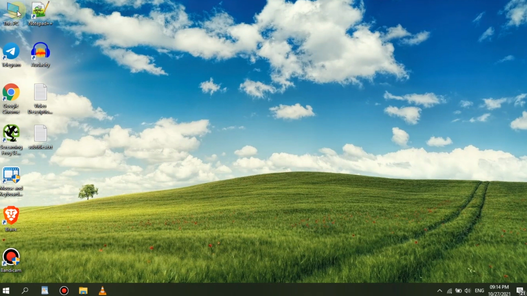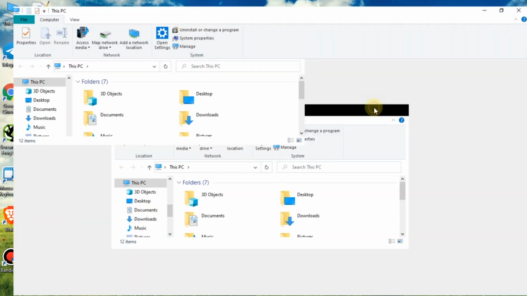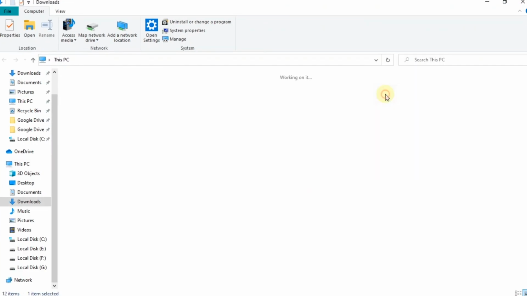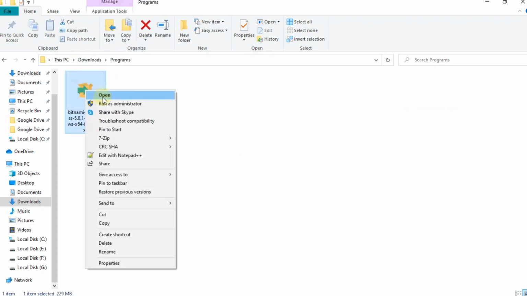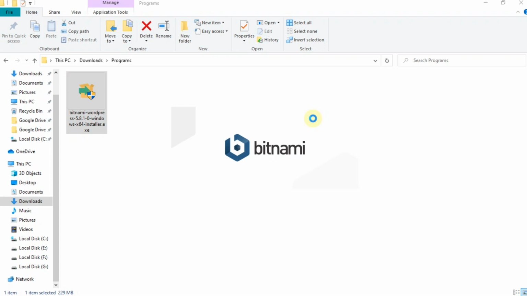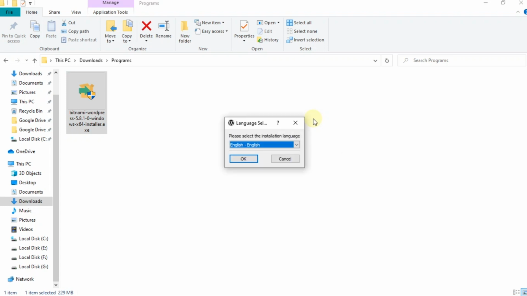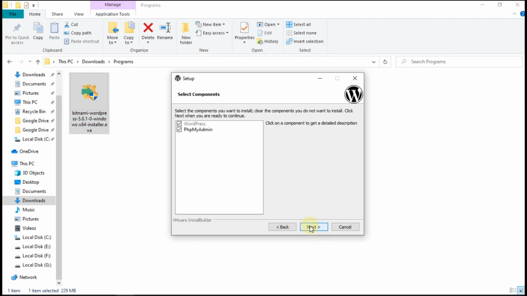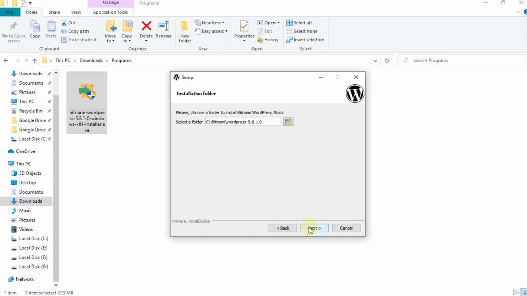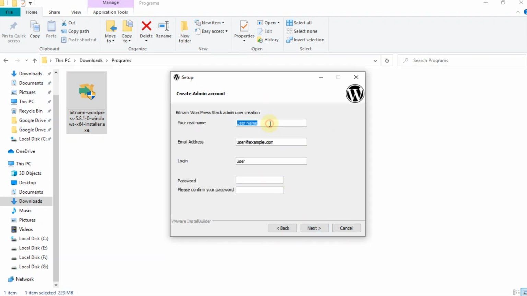Next step is to install the software. Open up the file that we have just downloaded. Click on OK. Click on Next. Again, click on Next. Once again, Next. Here is the page where we need to enter the login details of our local WordPress website.